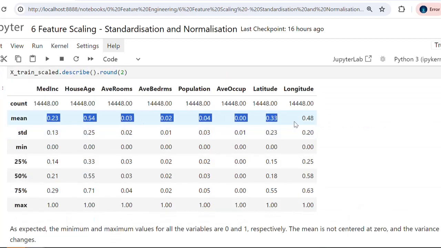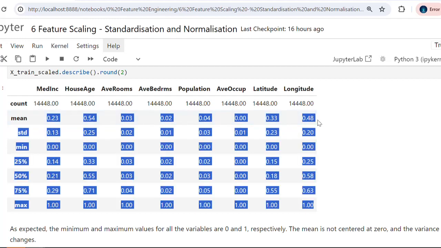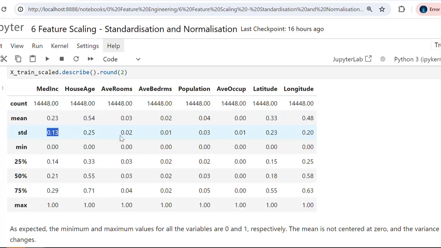So if you see, mean is not set to 0, unlike standardization. In standardization, mean is set to 0, and the standard deviation in the case of standardization is 1.